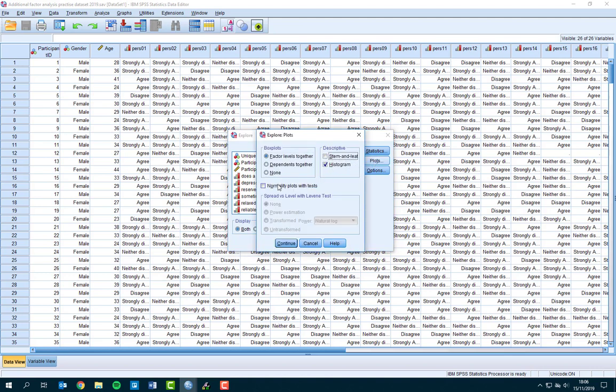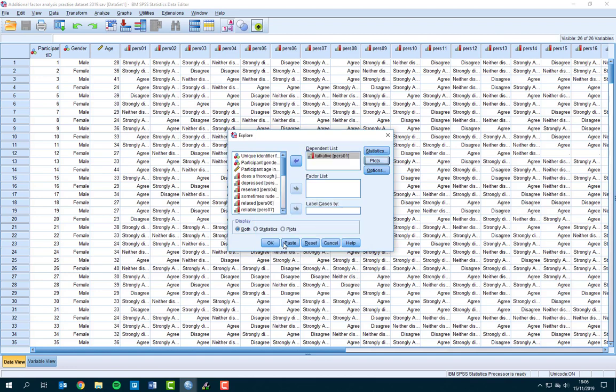I'm going to take the stem and leaf off. That's a personal preference. If you prefer that, then keep that on. And I'm going to ask for normality plots for the tests. Options, I'm going to ask for listwise deletion. Now, you'd have to make a decision whether you're going to look at listwise or pairwise, or quite how you're going to handle the missing data.